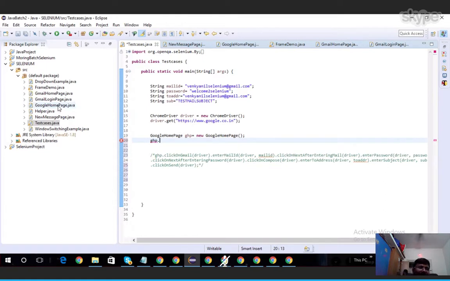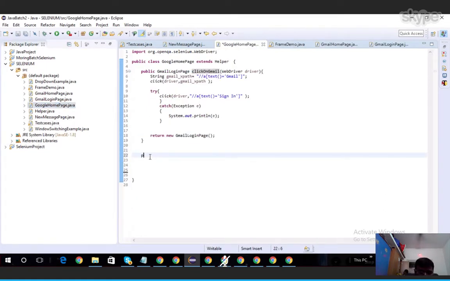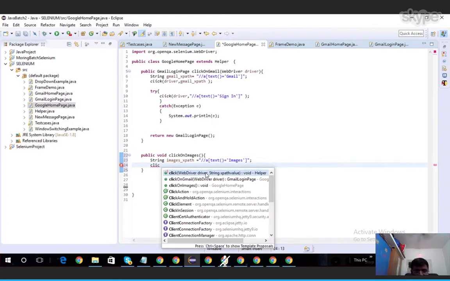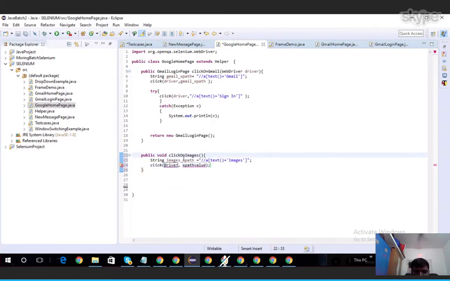Where are we supposed to write it, guys, tell me? In Google home page, right? There we should write a method, public void click on images. String images XPath equal to, okay. Now call the click method and pass that XPath. The guy who is calling should pass the web driver also, because web driver is required.